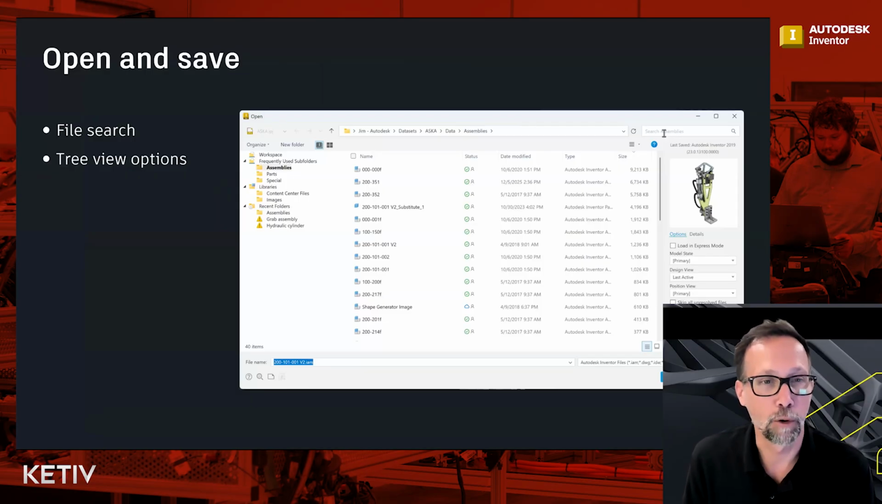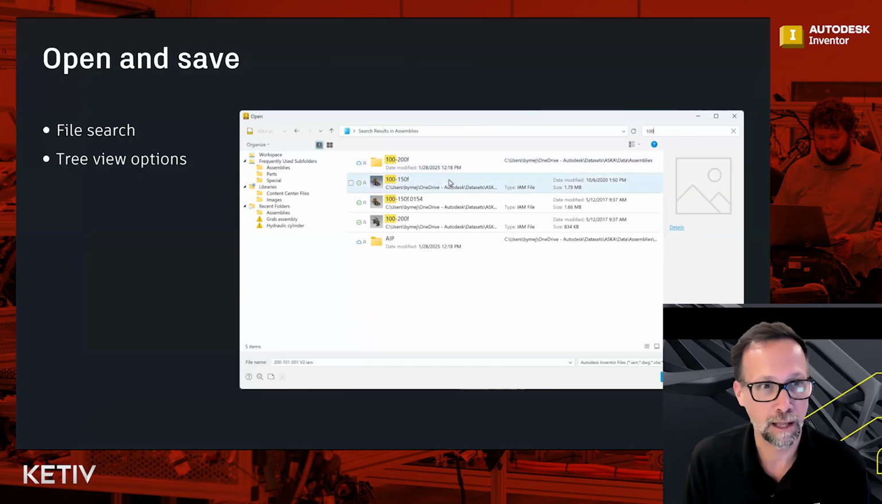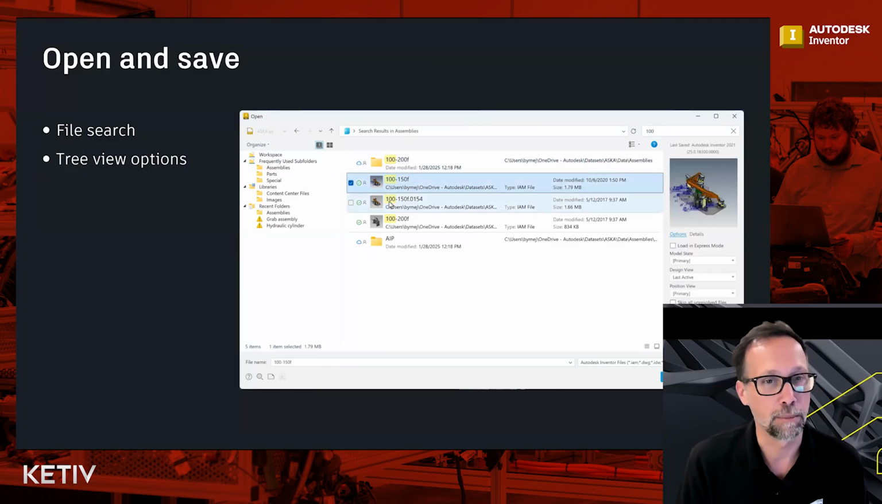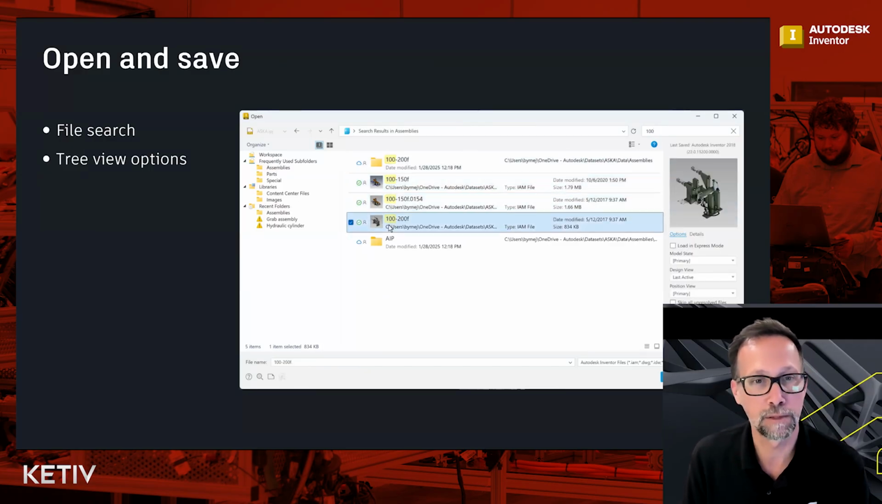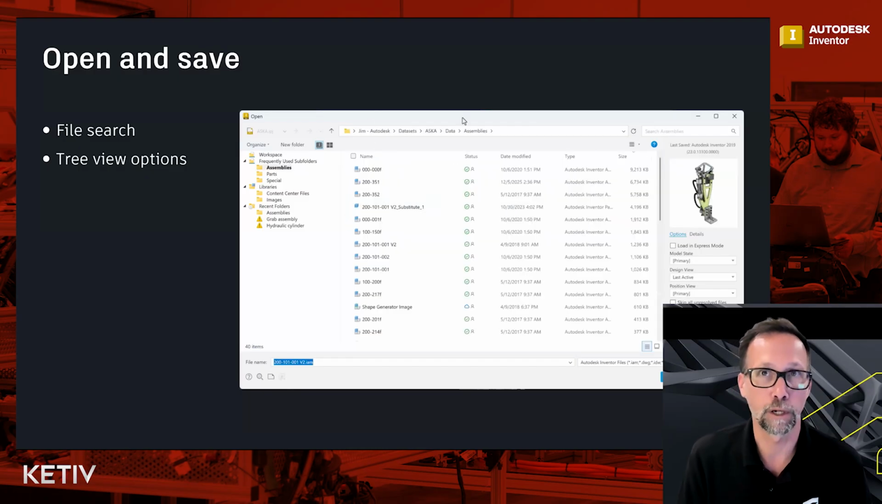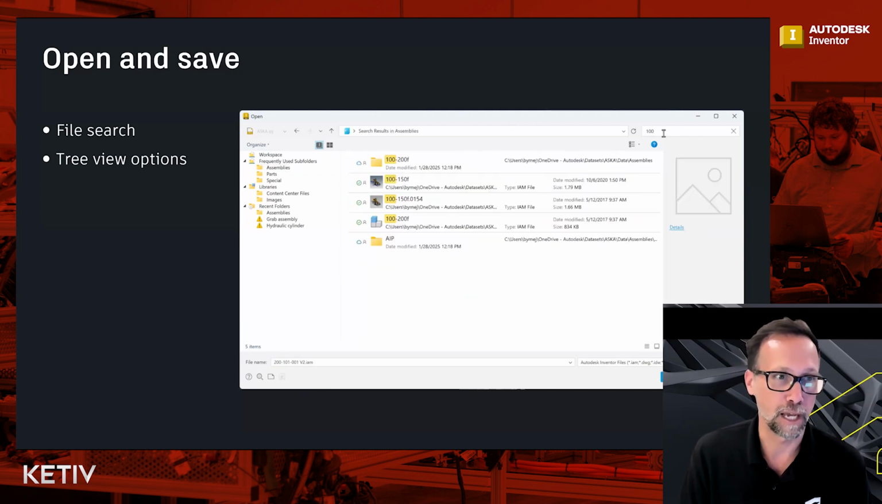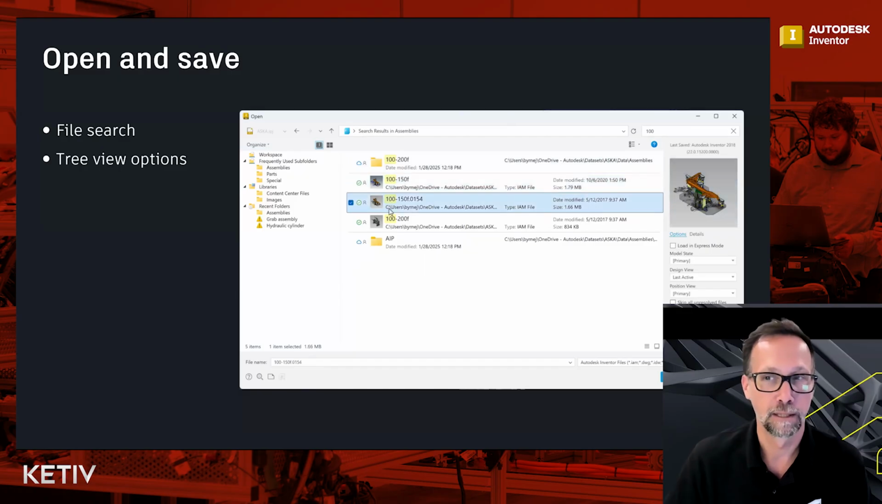And some of you might have already seen the enhancements that have been placed in the open and save dialogues. The development team has continued to improve this with a new search bar. So if, for example, you're working with part numbers as your file names, if you know just a portion of that part number, then you can type it in and you get a list of everything that satisfies that criteria.